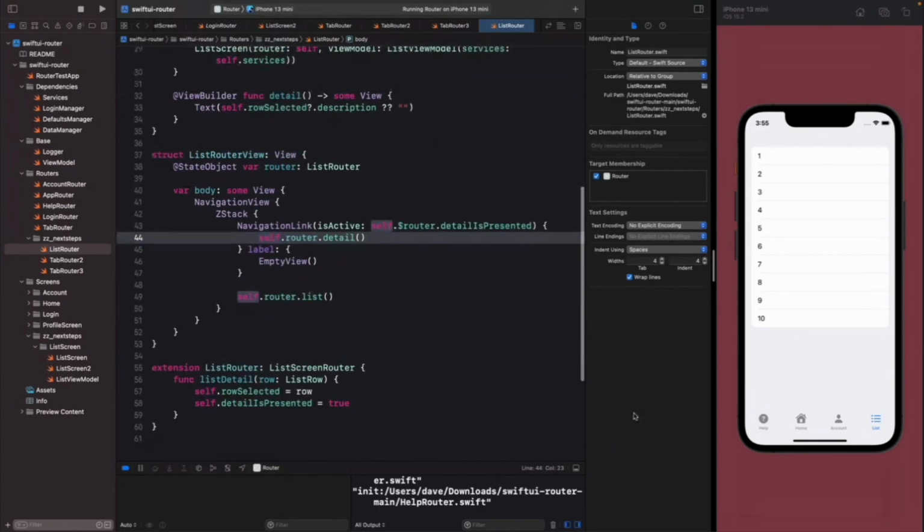So when I tap on one of these, it signals back to its router. This function gets called. We cache, store the row that we've selected in the router itself. And then we also toggle the Boolean. So, okay, let's present it. And then this kicks in and off it goes.